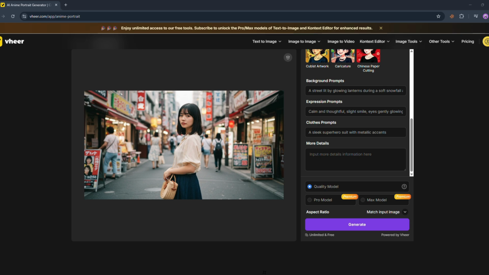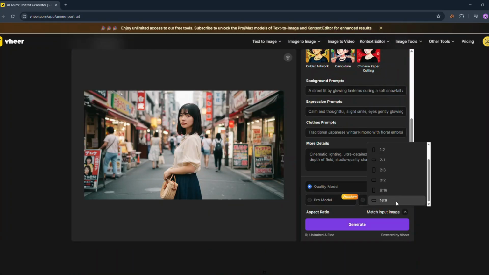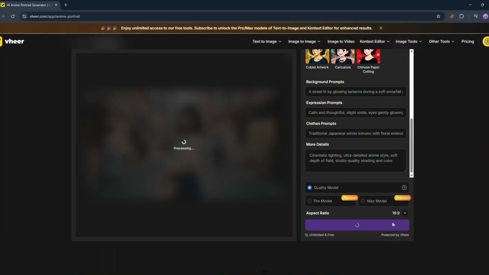For clothing, I am using this prompt: Traditional Japanese winter kimono with floral embroidery, fur collar, warm color palette. And in the more details: cinematic lighting, ultra-detailed anime style, soft depth of field, studio quality shading, and color. Now choose quality model and go with 16:9 ratio for a great look. Click Generate and wait a few seconds.